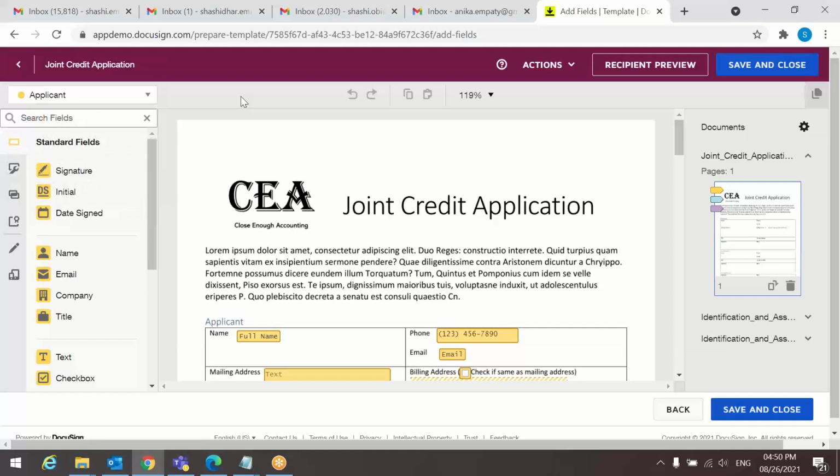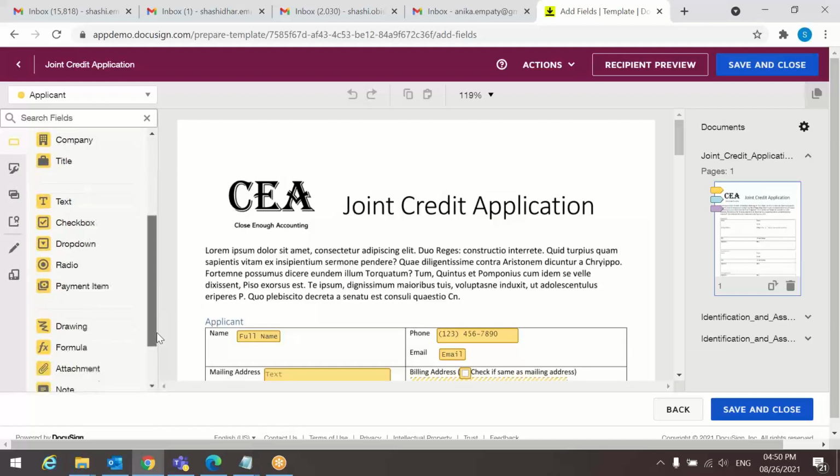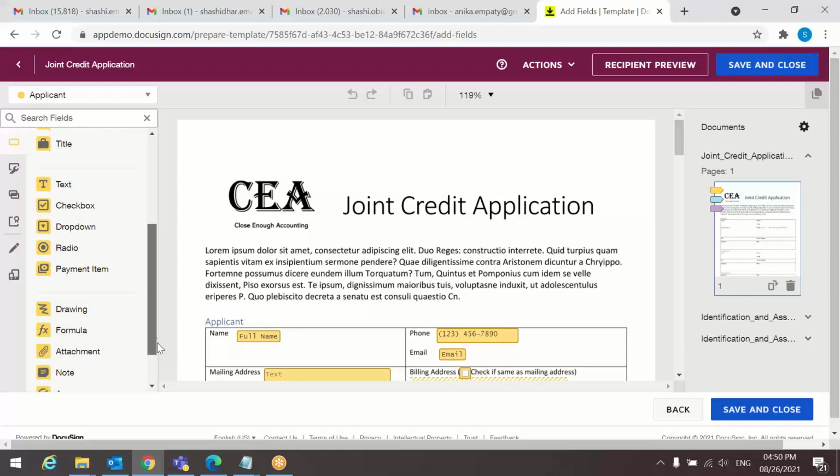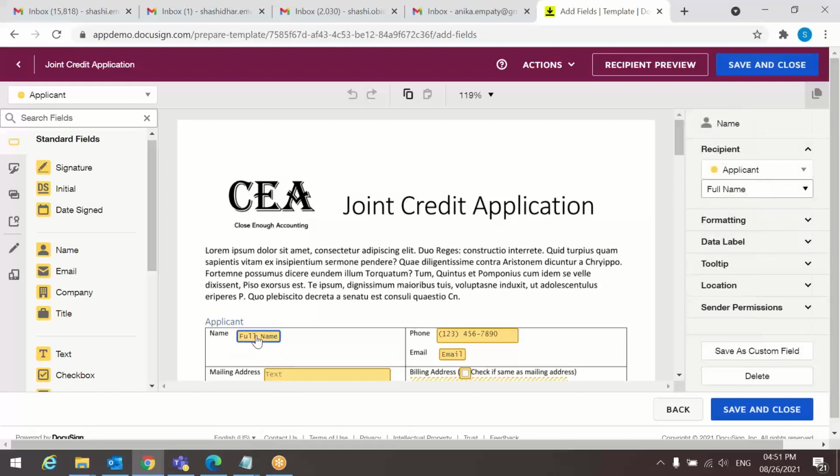In this joint credit application, we are using different fields. We are going to use standard fields as well as custom fields. Standard fields are the ones given by DocuSign, like signature, initial, date signed, name, email, company, text, checkbox, drop-down, radio buttons, payment, and attachments. So the full name is a standard field. We are going to use a standard field here.